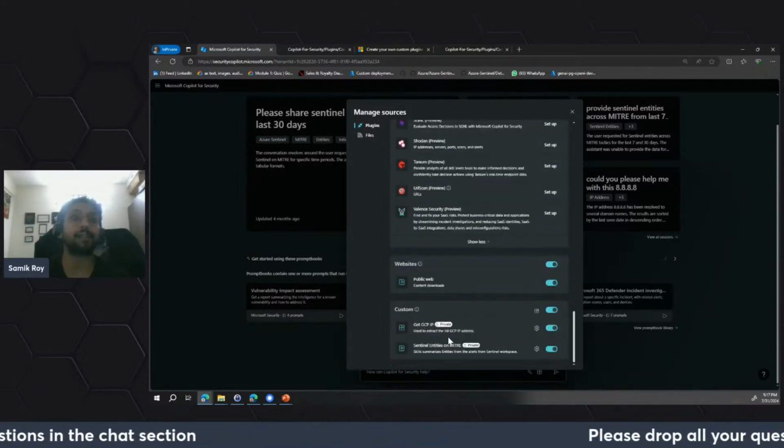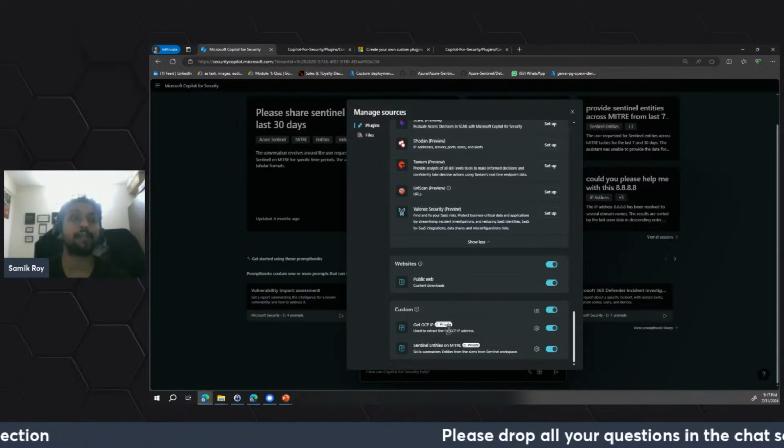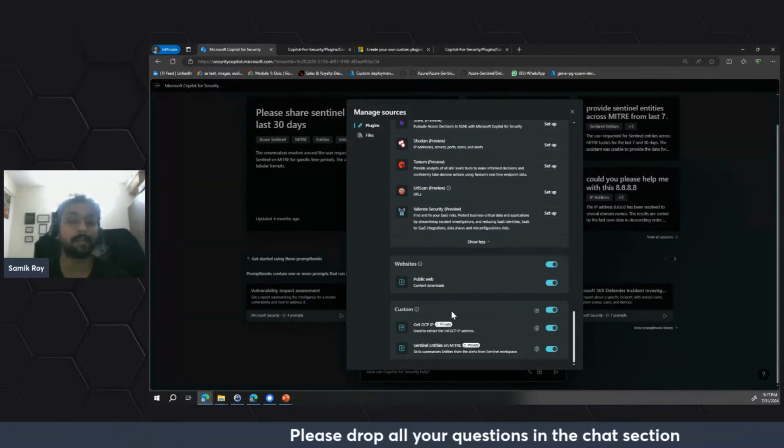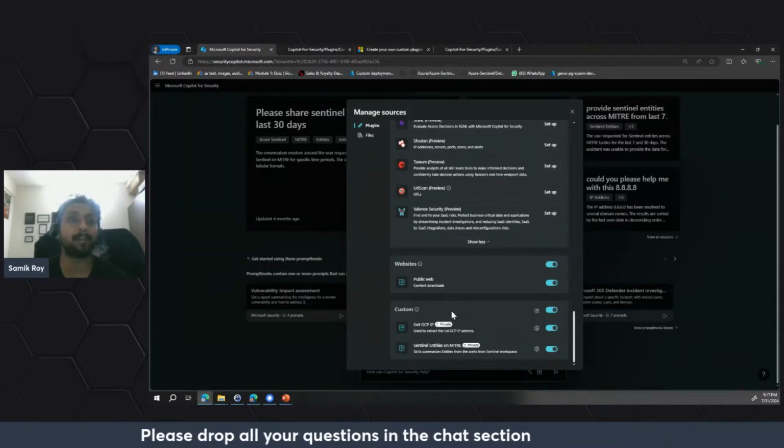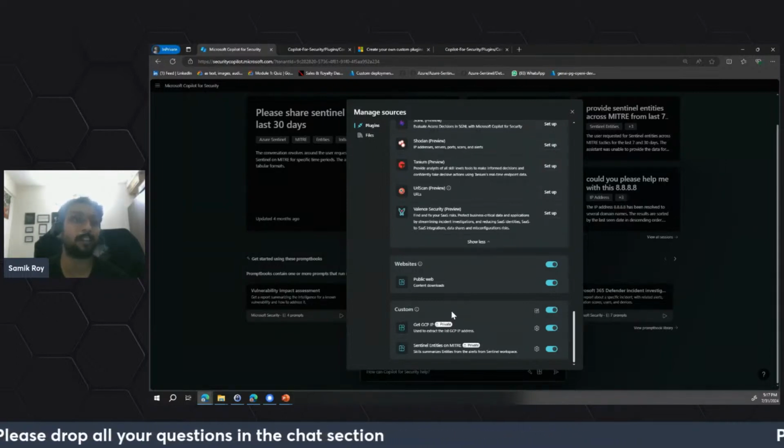Get GCP IP, and as you see, it's private, right? That means this is particularly available for this particular Copilot for Security instance. It's not available everywhere.